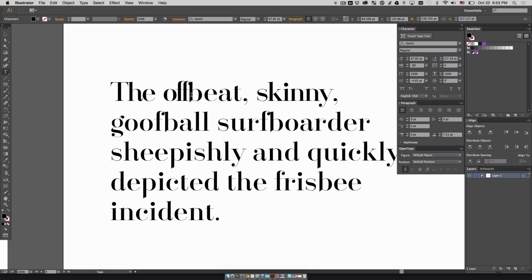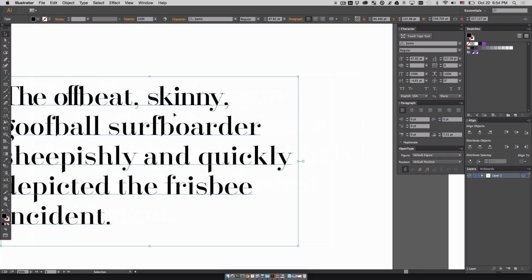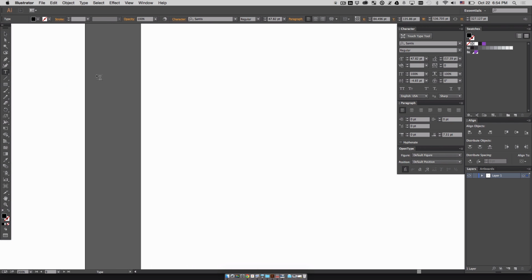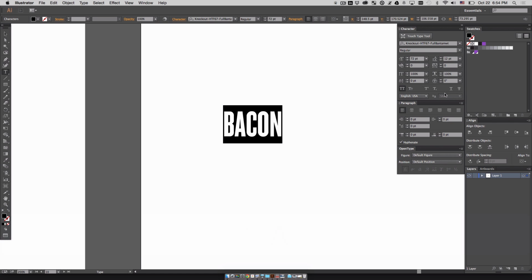Now, when you're kerning, it's recommended that you kern 3 letters at a time. So if you have the word bacon, let's kern the word bacon. Bacon is always a good idea.